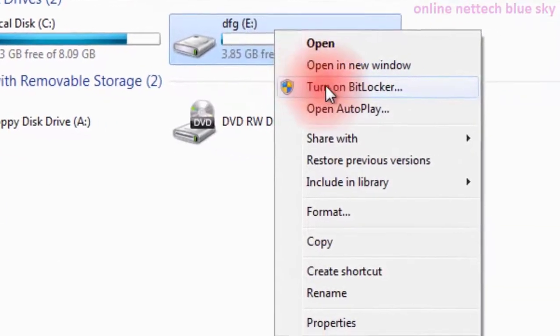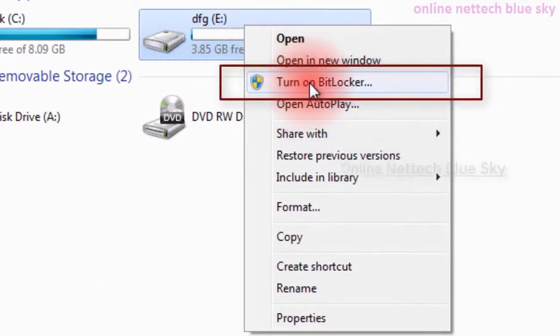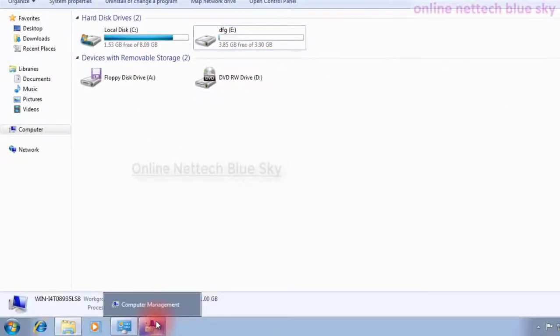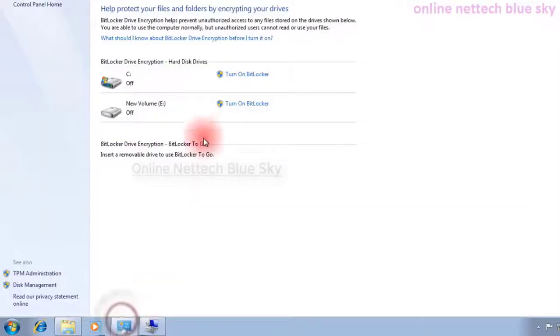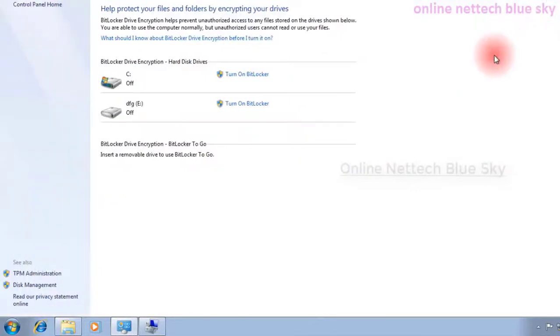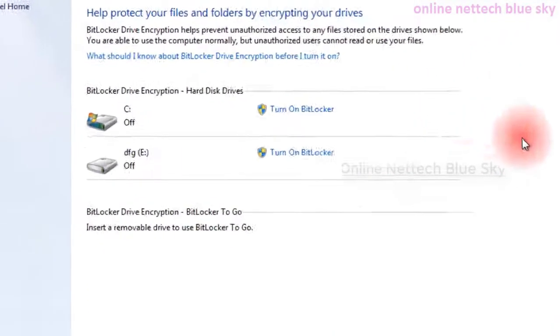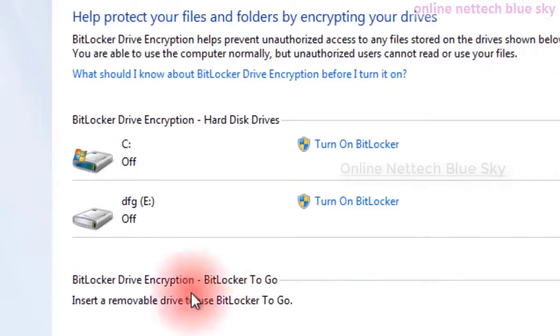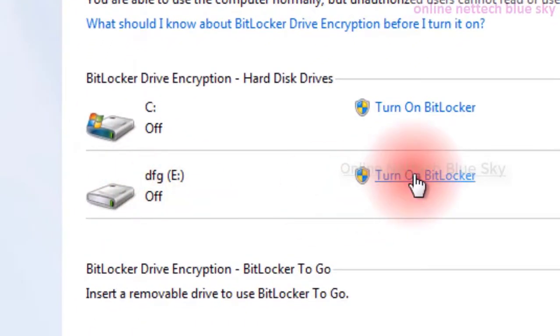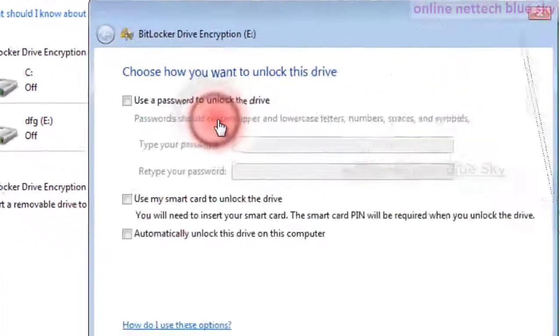Okay, you can turn on BitLocker Drive directly, but first empty your partition, because if your partition has a lot of data it takes more time, one hour, two hours, three hours. So just click Turn on BitLocker and turn it on here.